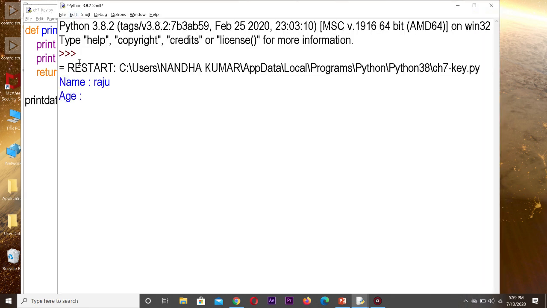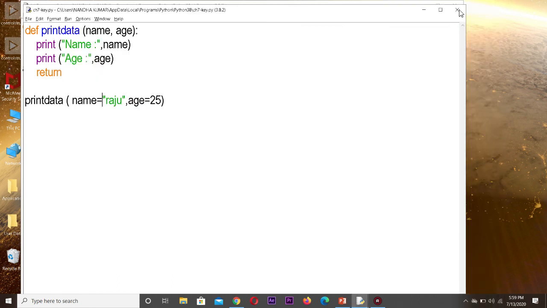So name Raju, age as 25. Okay, so in the same example, this is about the keyword arguments. That means we are using the parameter, both the keywords I have used here. Suppose Raju: first one I am giving name. For the first one I am not mentioning the keyword. The second one I am mentioning the variable name, that means the keyword I am using. Now let us execute this example.